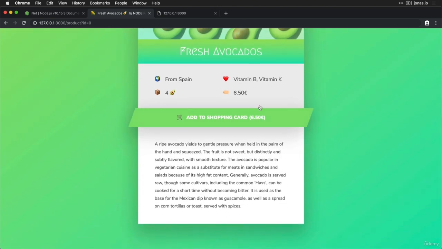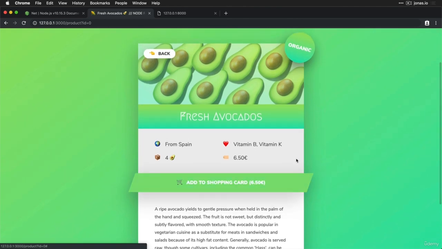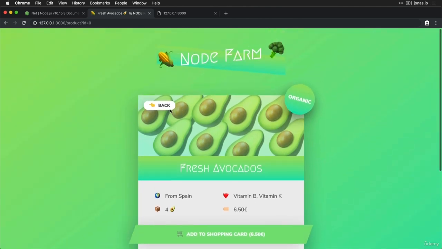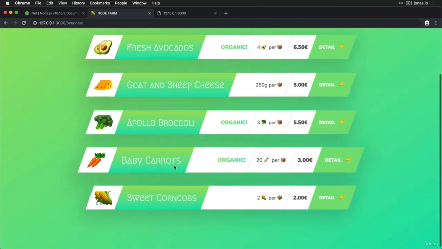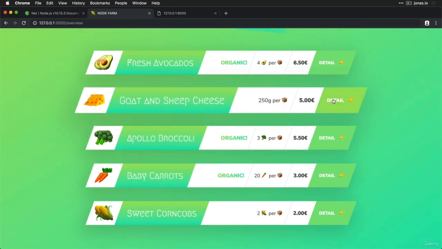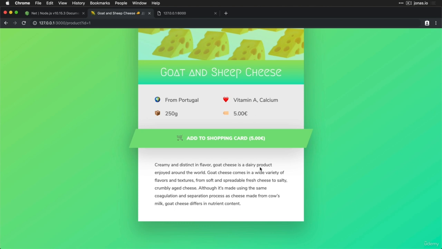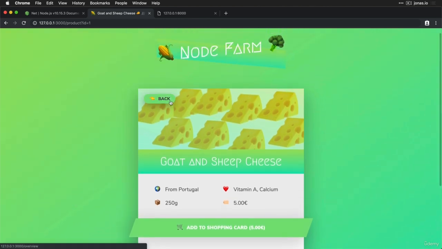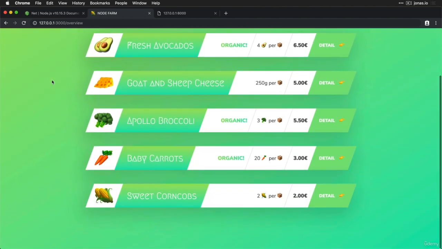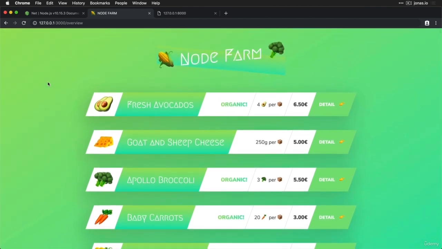It then has a bunch of data here, a button which doesn't do anything, and then we can go back to the page. So avocados, then we have the cheese, for example, and it has, of course, different data for each of these products. It has this nice, fresh, kind of crazy design to make it pop a little bit. And yeah, I think this is a fun little project, and we're going to start building it right in the next video.